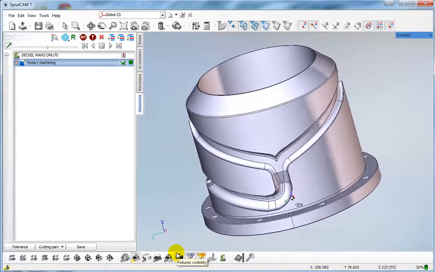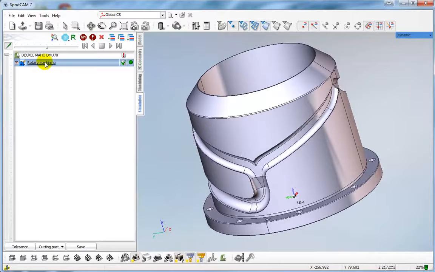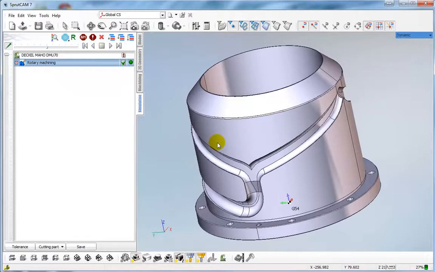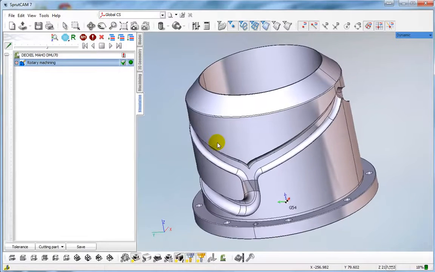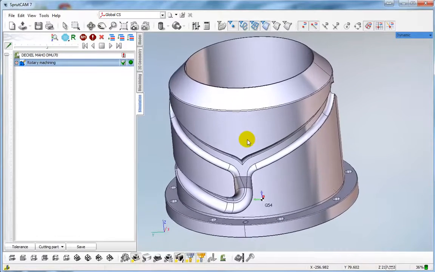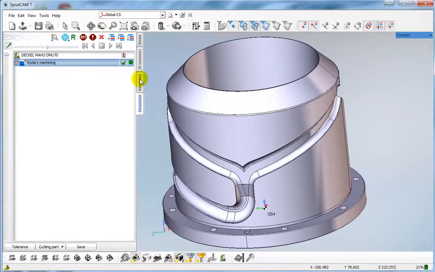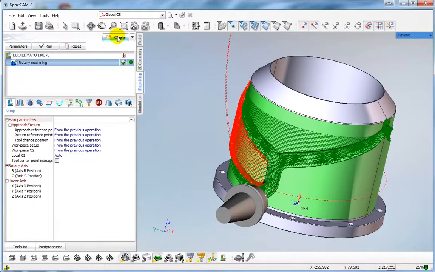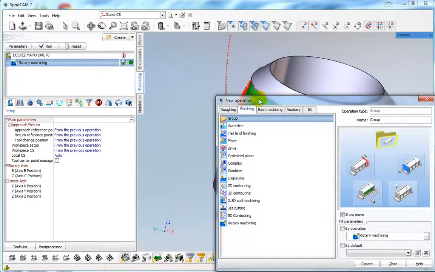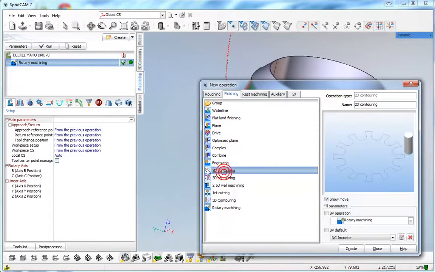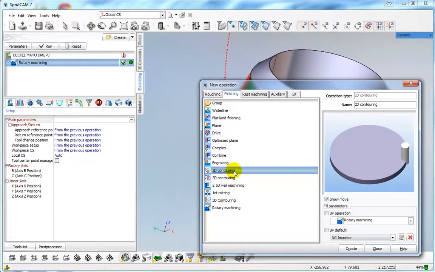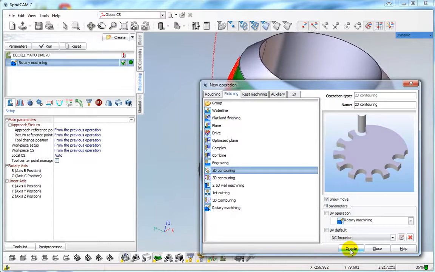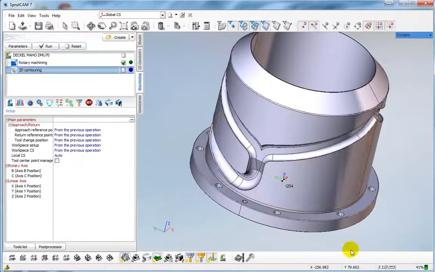In the previous video I showed how to use the rotary machining operation, and right now we will look at another way of machining. It is a rotary machining toolpath. It is a very interesting, maybe very strange way: use a 2D contouring operation for continuous 4-axis machining. It is strange, but it is true. I create this kind of operation.